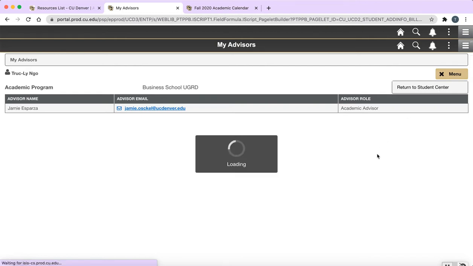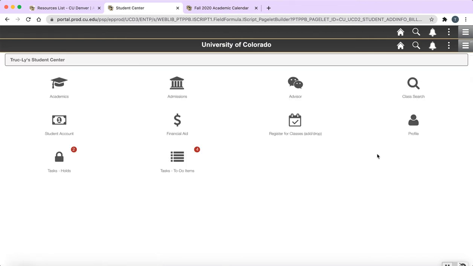So now we'll go back to the student center, and you can also look for classes this way. If you click on class search, you can go to what semester you're wanting to look at, and you'll be able to search for classes that way as well.